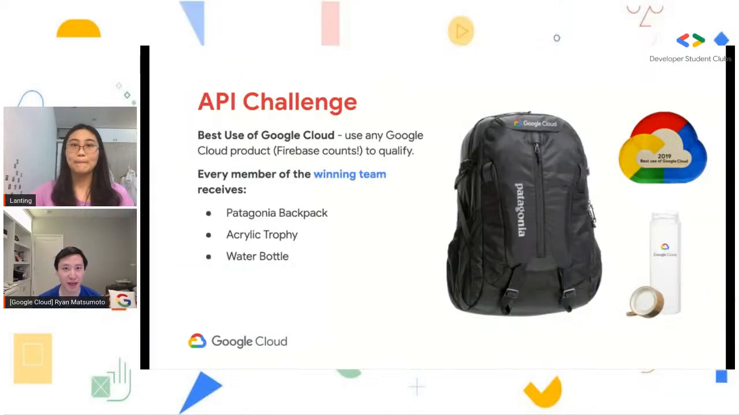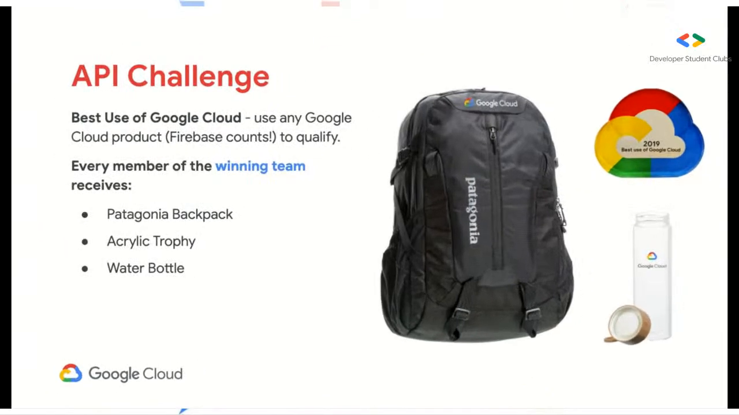Awesome. Thanks, Lansing, and great job with that walkthrough of the Quicklab. Definitely very informative. So yeah, just some information for the hackathon. Most of you should be from Penn Apps. So we have an API challenge for the weekend for best use of Google Cloud. Just use any Google Cloud product in your project to qualify. Each member of the winning team will receive a Cloud Patagonia backpack, a trophy, and a water bottle.